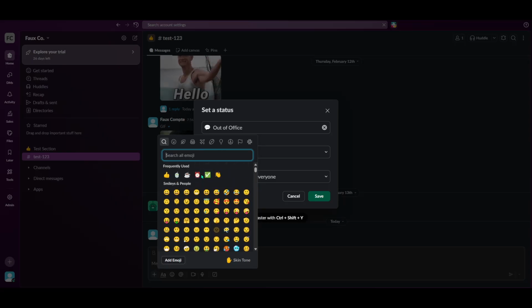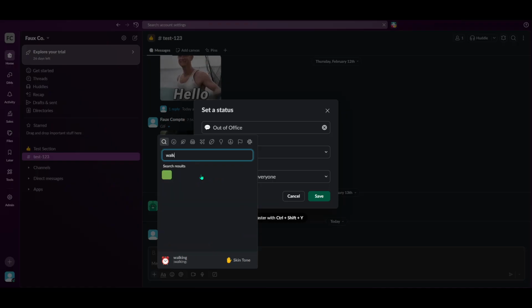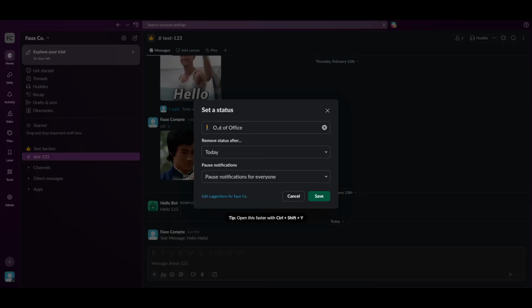Pick something that quickly communicates you're away, like a palm tree, airplane, or calendar. The emoji appears next to your name, which makes your status stand out even when people are skimming a channel list. Now, if you want to make this even smoother for the future, look for the option labeled Edit Suggestions.